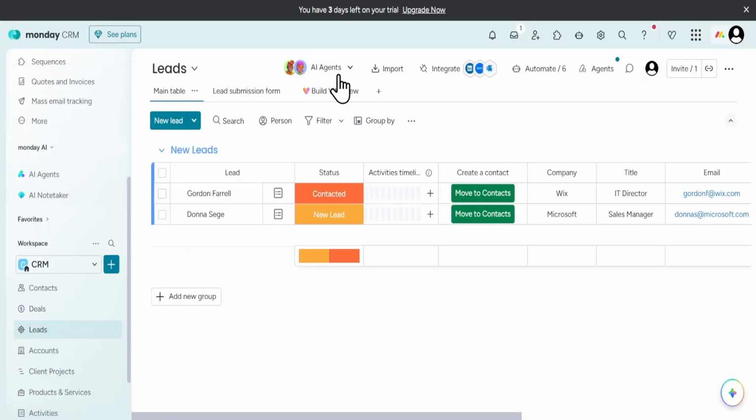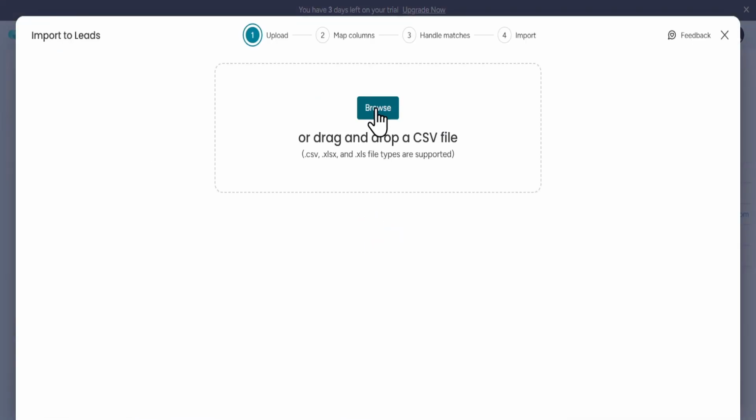After that, go to the Leads section. Click Import, then click Browse to upload your file. This follows the same general process as contacts and deals, so if you've already completed those, this part should feel familiar. After choosing the file, click Continue.